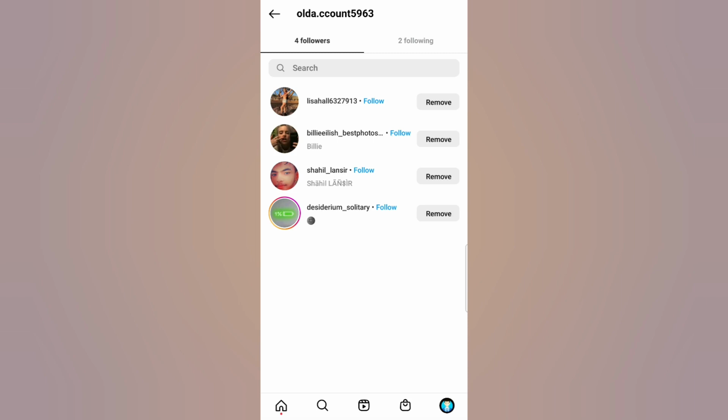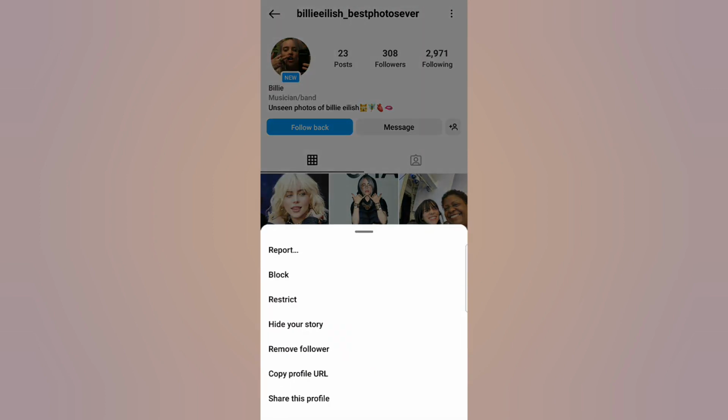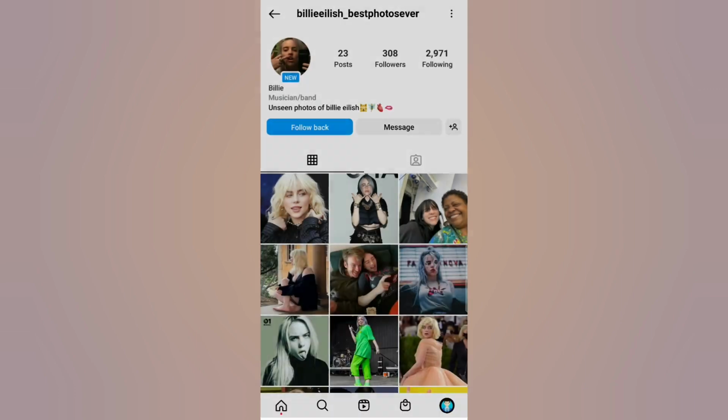What you need to do is go to that person's profile, and then click on the three dots at the top right of the screen, and from the pop-up menu list at the bottom, you can either block this person or restrict him. Blocking him means he will never ever be able to see anything from you, and restricting him will limit the amount of things that he will be able to see.